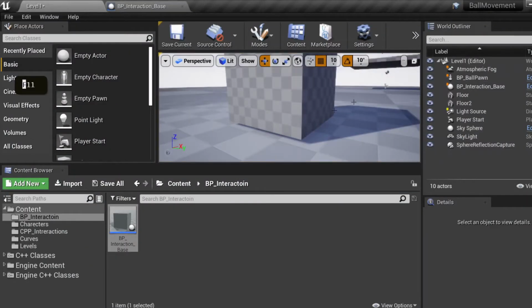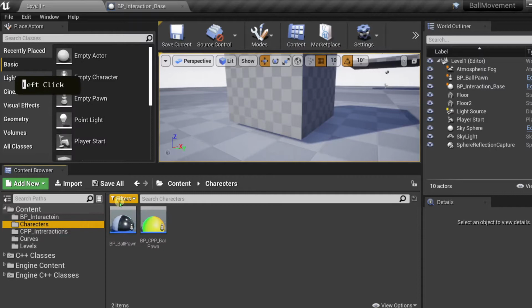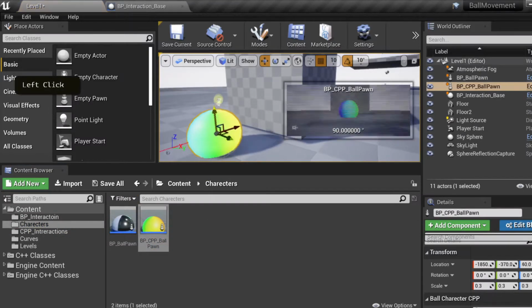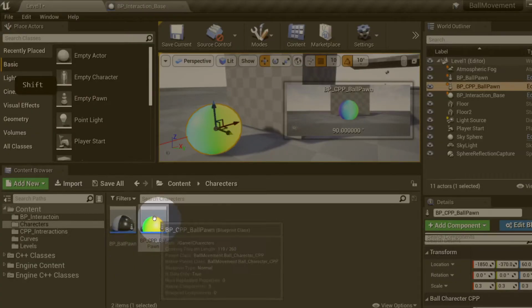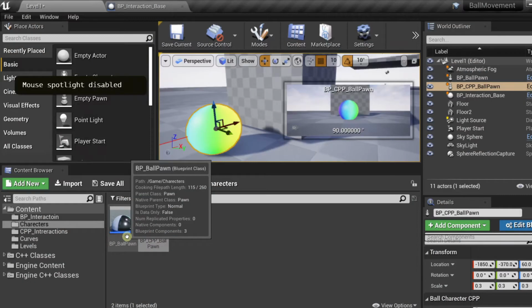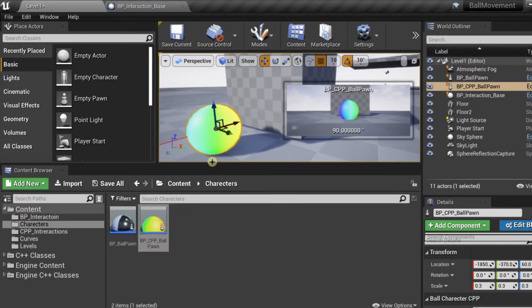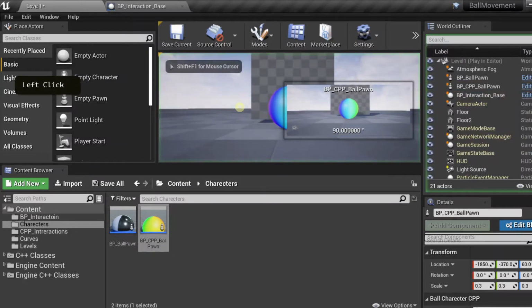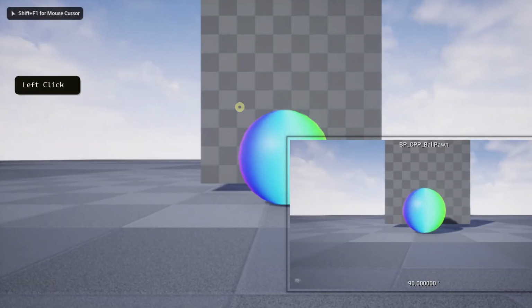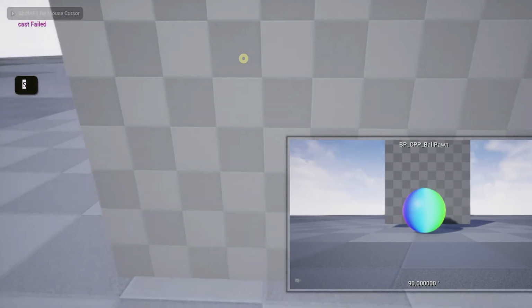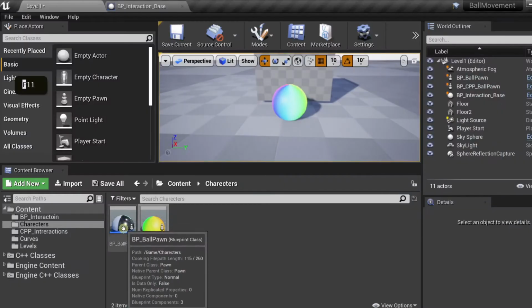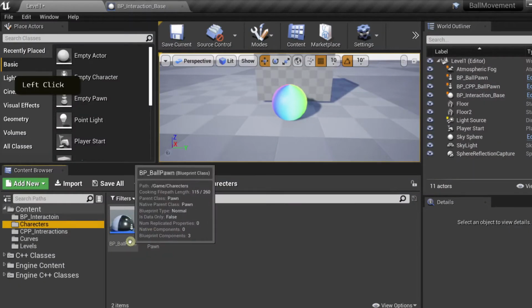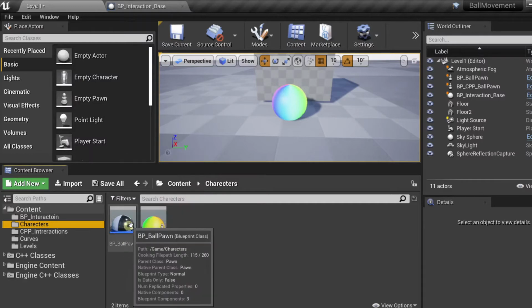However, a situation where this cast would fail is in the event that the actor isn't named BP_BallPawn. So we'll notice our BP CPP ball pawn won't be able to be casted, and the reason it won't be able to be casted is because, unsurprisingly, it is not a BP_BallPawn. So the name of the blueprint class I chose wasn't anything unique.